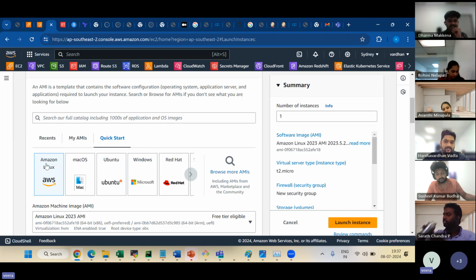And the next are the Windows operating system and the Mac OS operating system. As we are aware, we have three types of operating system: Windows, Linux, and Mac. 99% of projects use the Linux operating system only, so we have to focus more on Linux instead of Windows and Mac.